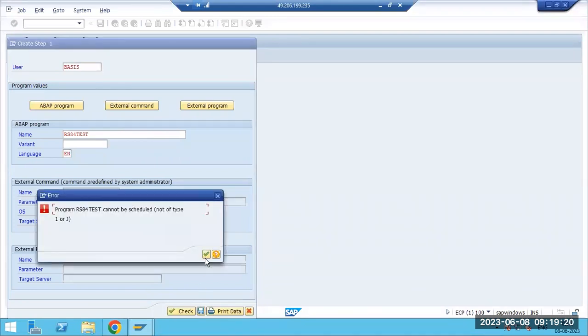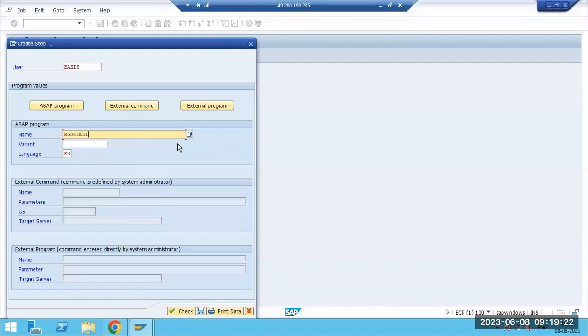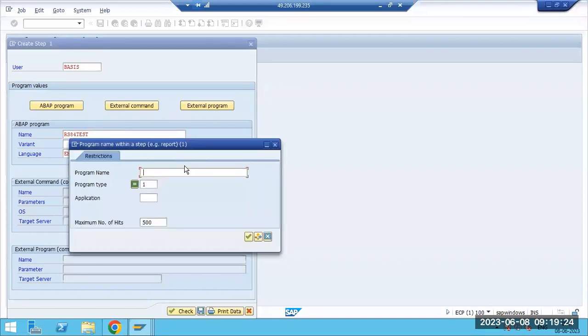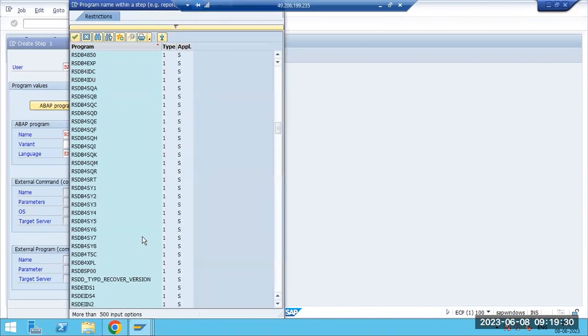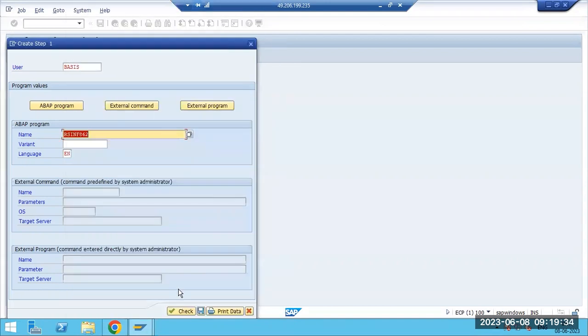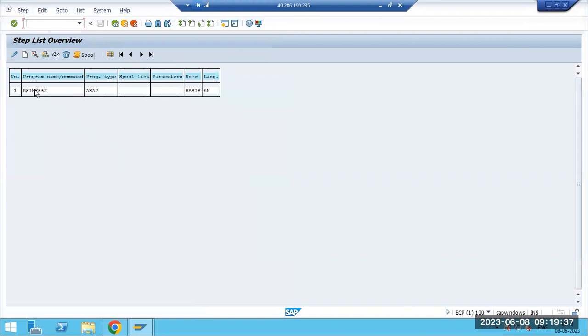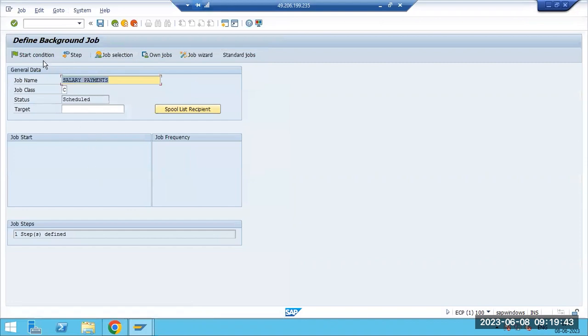This program cannot be scheduled actually. That's the reason you need to use another program. But in real time, you will get the program you need to execute. For now, any program you can choose, not a problem, for practice purposes. Then go back, you have defined the program.